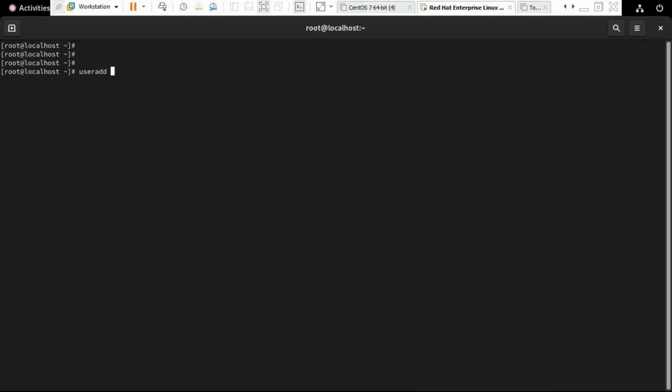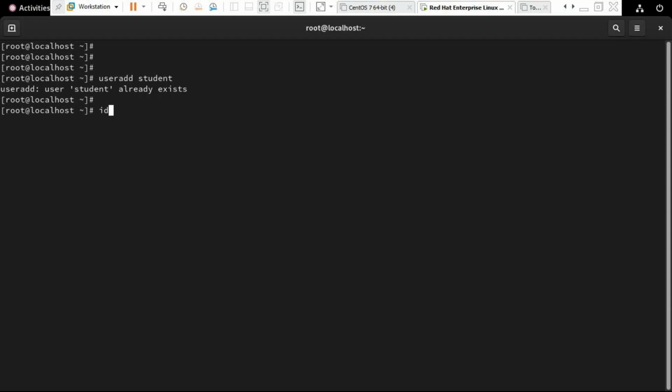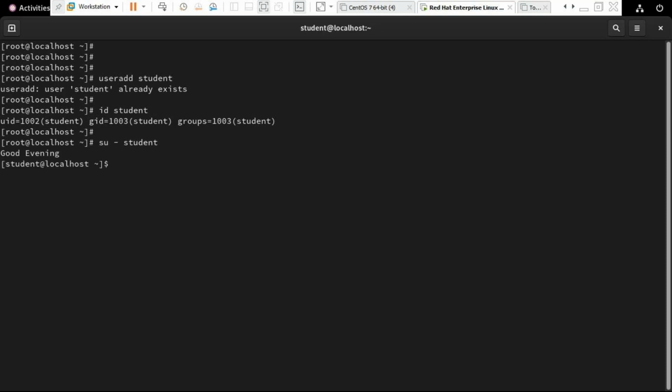So I create the user with useradd, username student. By default, this student is a normal user, already there. I want to know the ID for user student: id username. What is the ID? 1002. Log into that user with su - student. What prompt did you get? Dollar prompt.